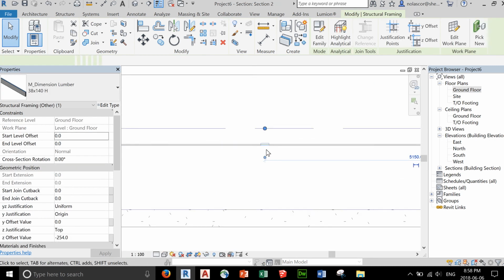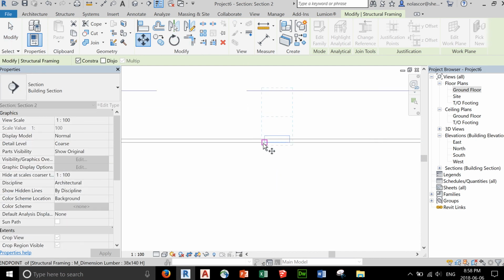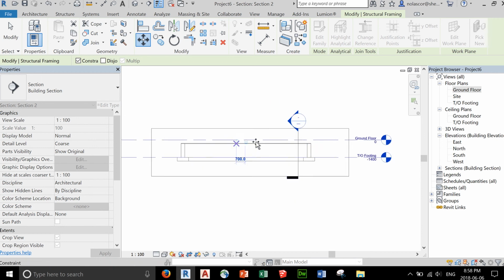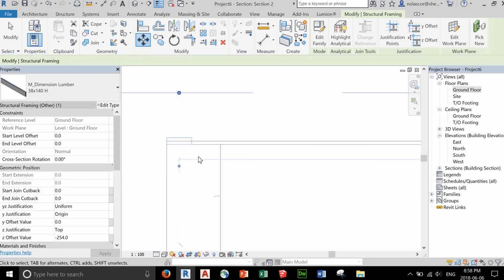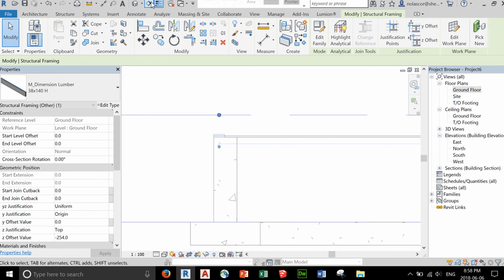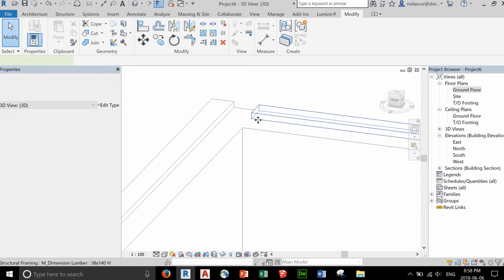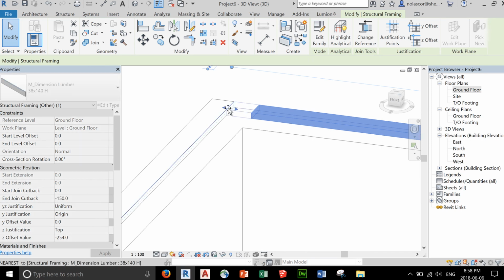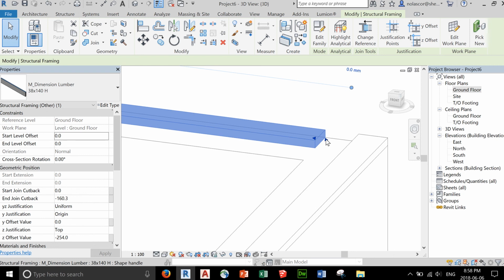Okay, we want to select this and move it from that intersection to this intersection right here. Okay, let's go to a 3D view. You can then select this and extend that. And likewise, select this, grip, and extend to the face.